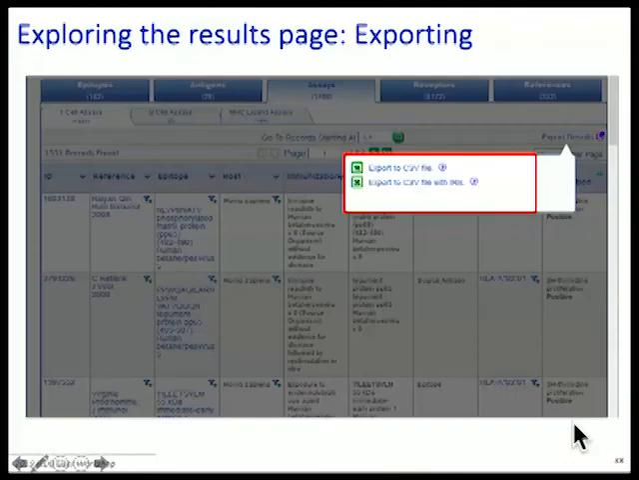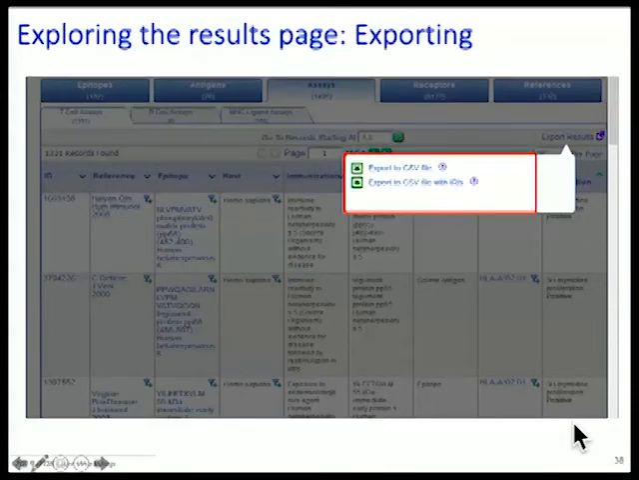You choose between two export types. The one with IRIs, the IRIs are the links to those external ontology identifiers. So if you want to see the link for that particular term, for that assay type or that chemical type or whatever the link out may be for each term, this file will include all of those link outs, where the other one will not.